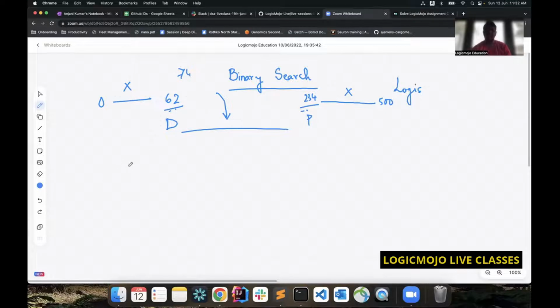So if you're given a 500 page book, it will always go to page 250 first. Then it will check if the word is on page 250. If it is not, it will check whether it is on the left-hand side or the right-hand side. Say it is on the left-hand side, it will ignore everything between 250 and 500, and it will again start the same search from 0 to 250.